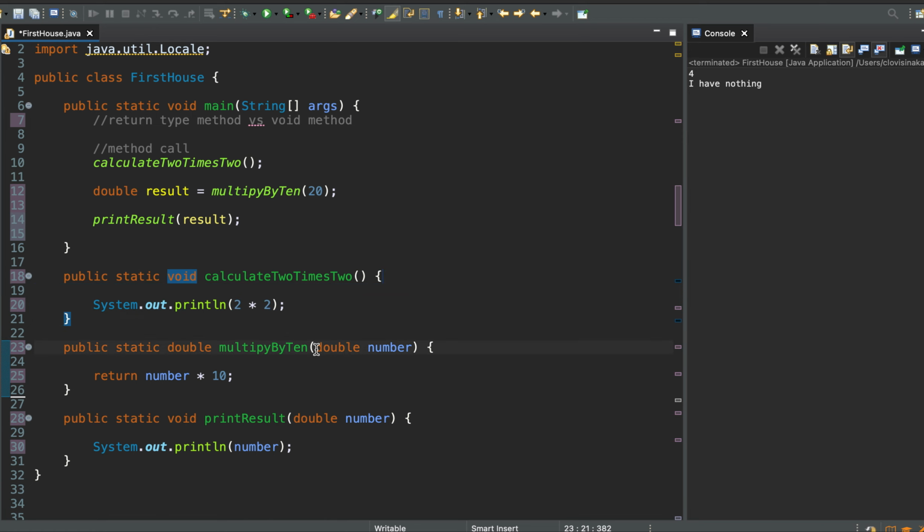But look here, we have multiply by 10. We don't have void, but we have double, and you can see the keyword inside here is return. So what happens inside a return type method, like this one, is whatever you're going to do inside here, you have to return the same type of value. The value has to match the type of variable it's going to be returning.